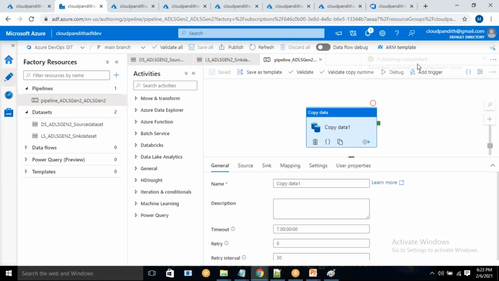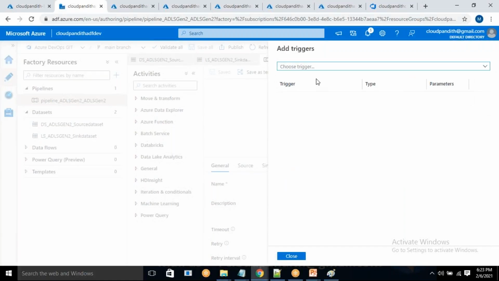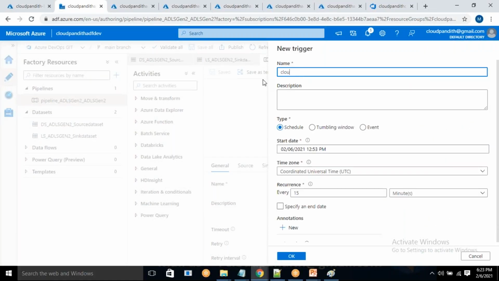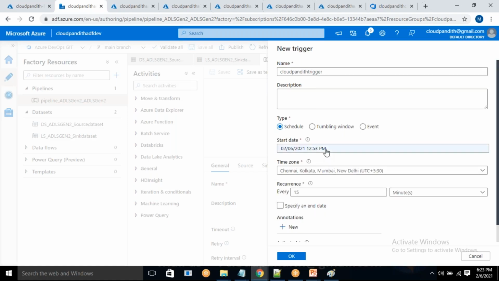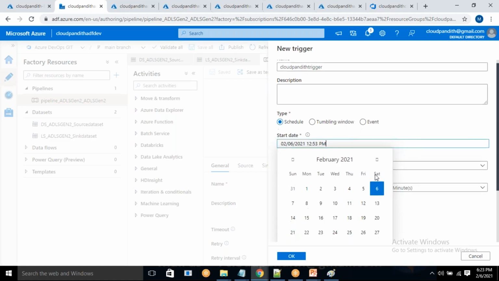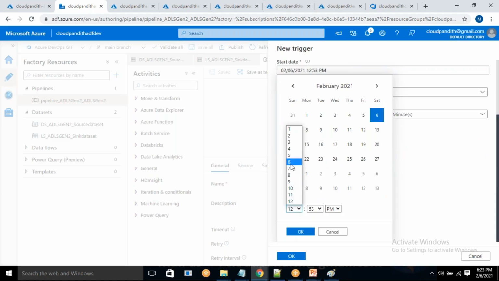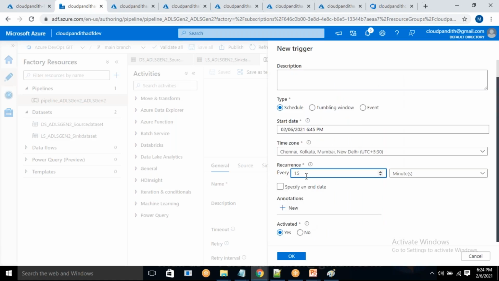Now I'll create some trigger as well. Okay, so let it generate ARM templates, that's okay. I need to create a trigger, I forgot. New slash trigger, new, you can call it a cloud trigger. So I want to run this particular pipeline at maybe today at 6:45 p.m. Okay, maybe every day once I want to run this particular pipeline.